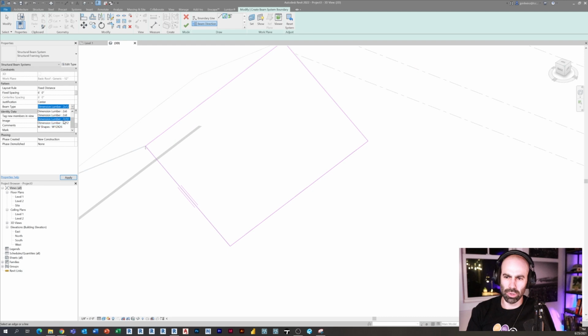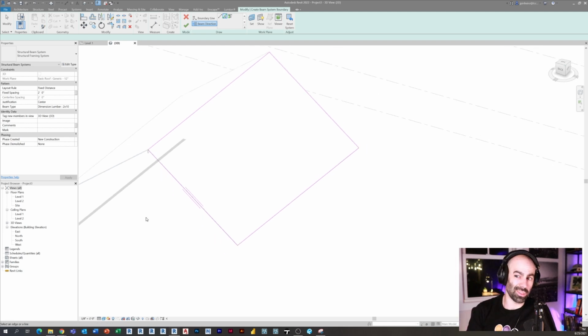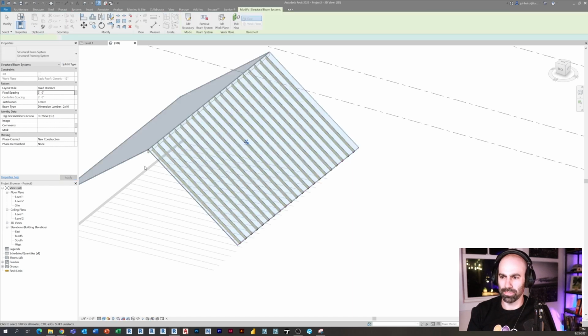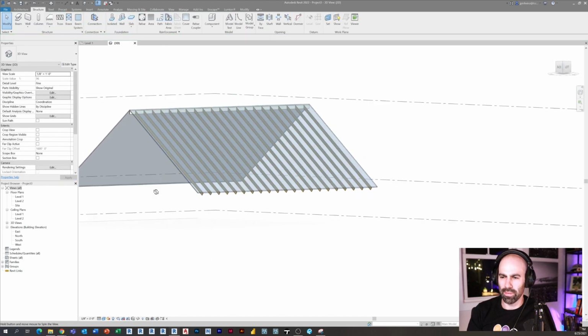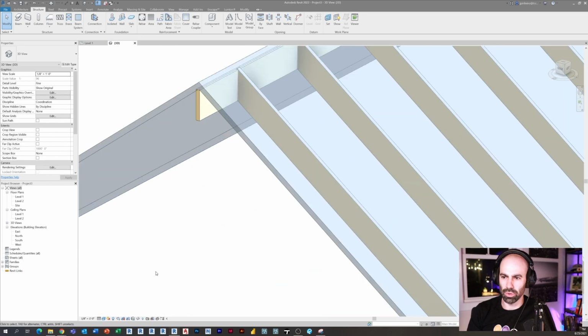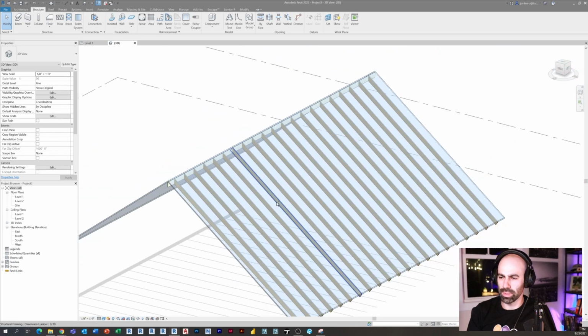I'm going to change these to 2x10s, and I'm going to change them to 2 foot on center. I know probably it's going to be 16 inches, but I don't feel like seeing that many beams. In fact, I might even go to 3 feet for now. And then I'm going to click finish. Now I have my roof a little transparent so you can see it. If I zoom in, you can see we have all of our joists here.